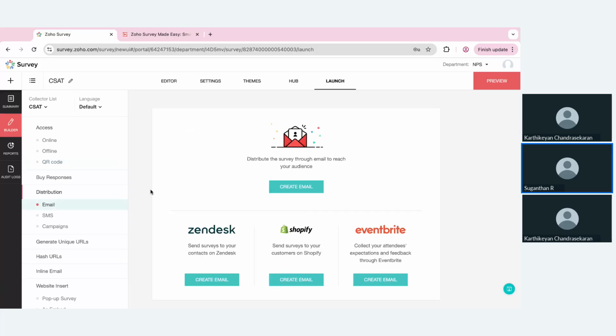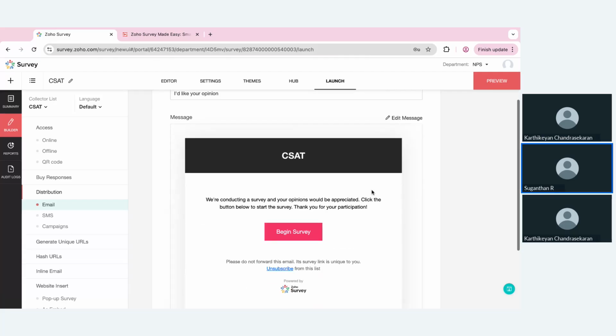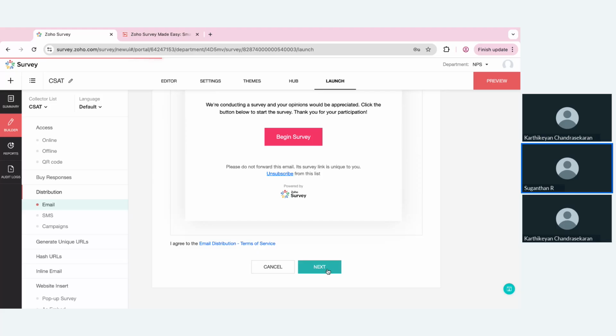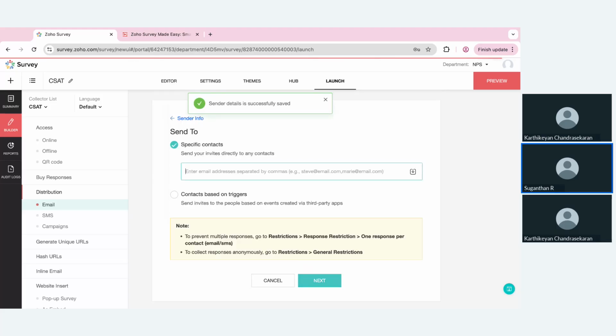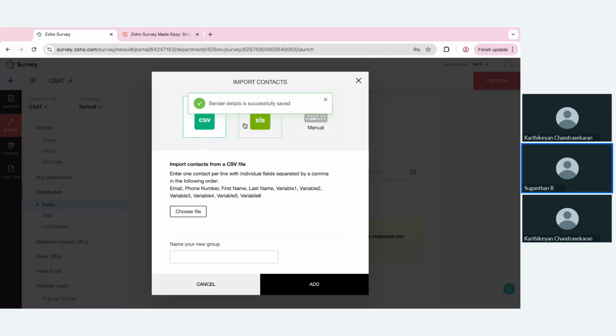You also have the inbuilt email options over here. So you can directly compose the body of your email. Everything is fully customizable over here. And to whom the survey needs to be sent, you can upload the list of contacts from a spreadsheet or a CSV. So this is the format that you need to make sure.